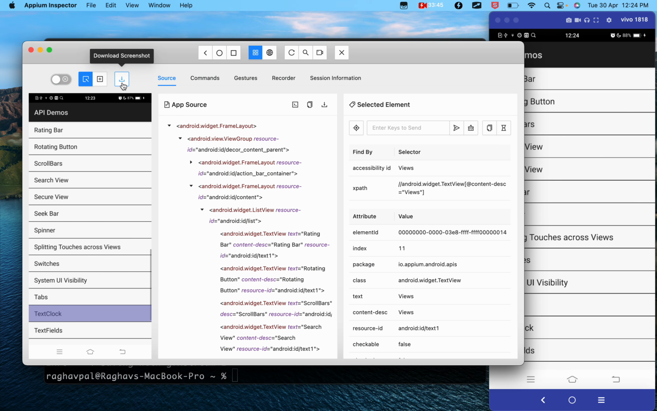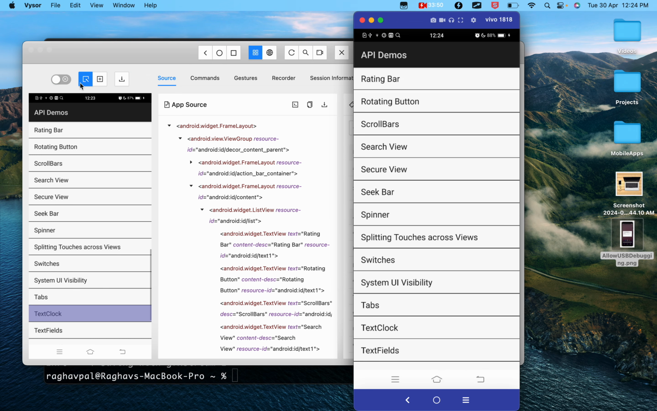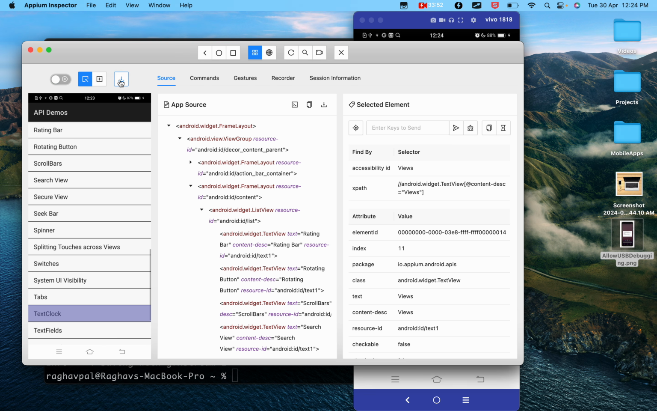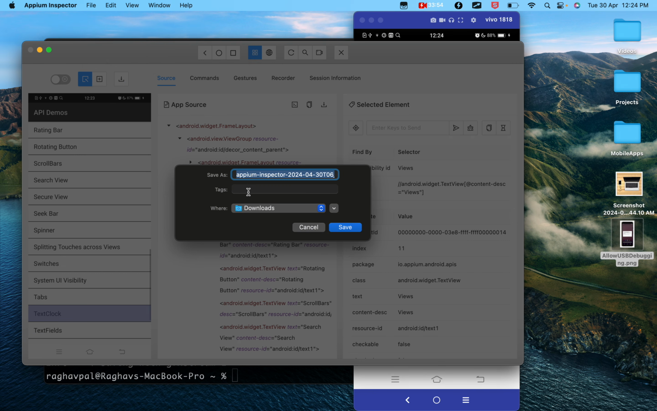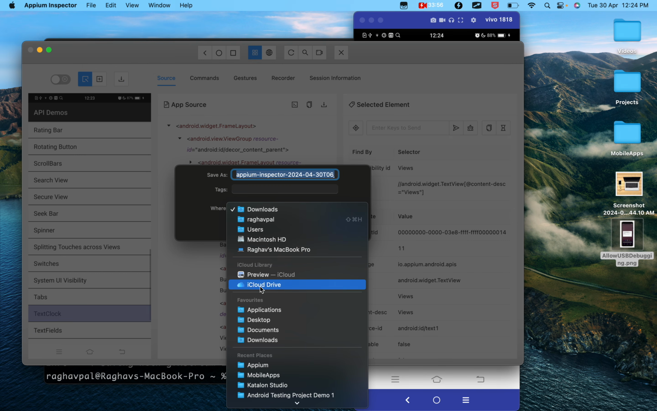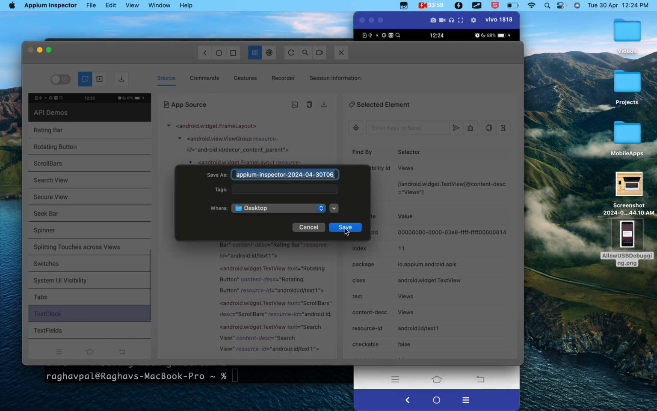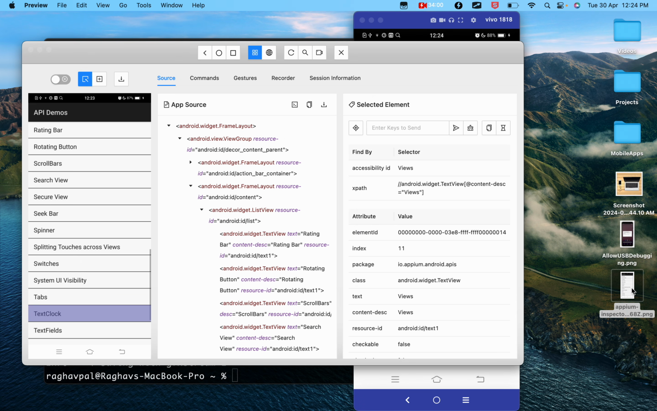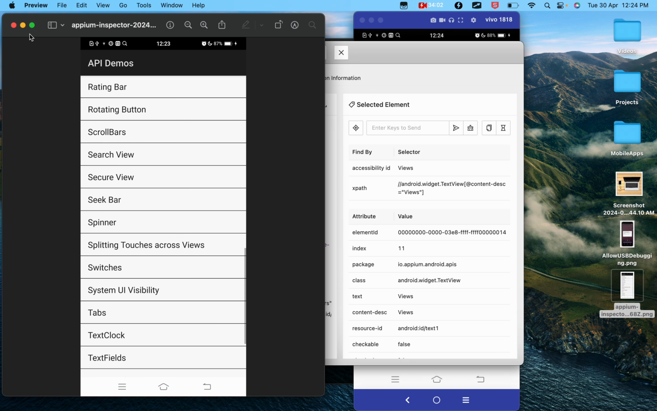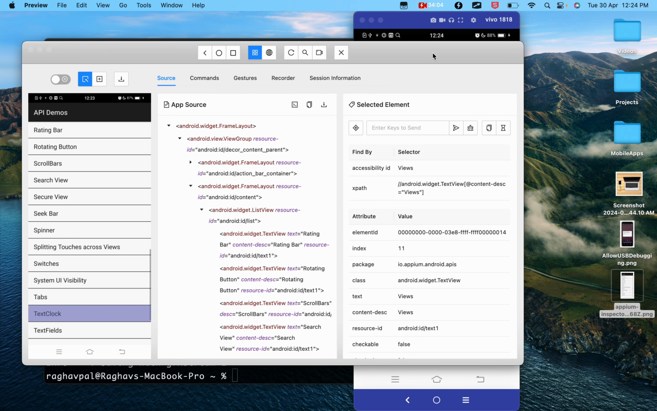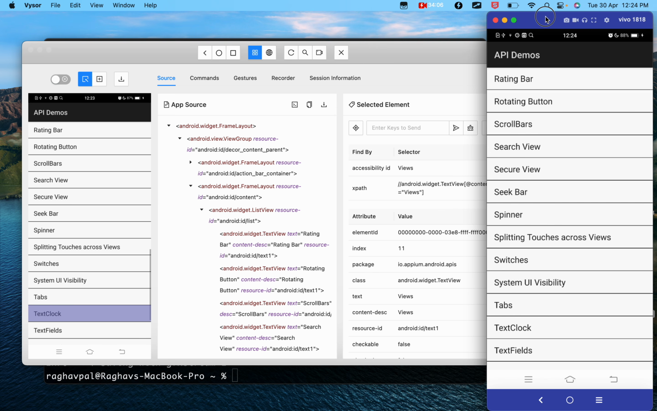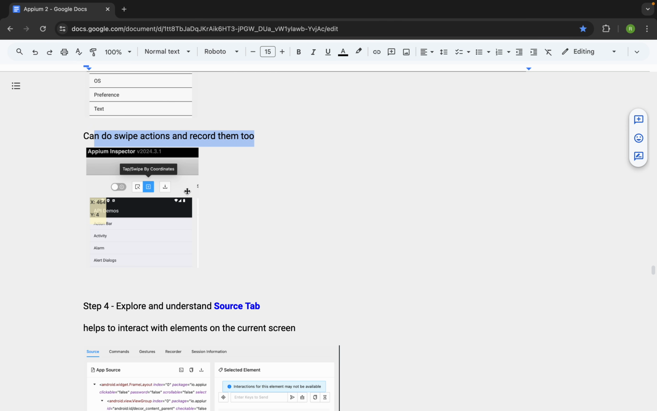Okay, then this button is to download the screenshot. So if I just show you, if I click this button, it will take a screenshot, and if I put it here, save, you can see it just takes the screenshot of that particular screen of the device. Okay, so we have seen all this.